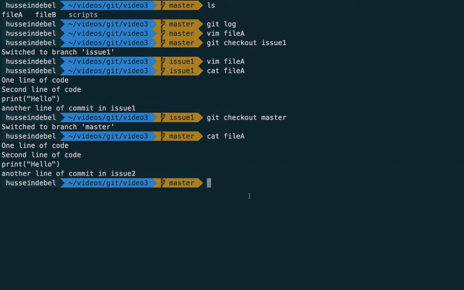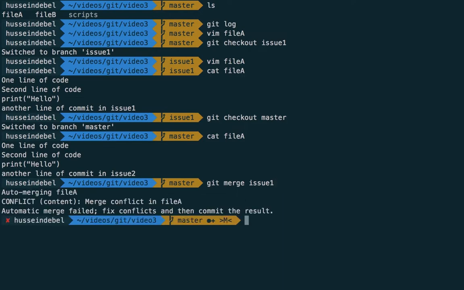Now the question is, what happens when I try to merge? I'm currently in master and I merge issue 1. What is going to happen? These 2 lines are different. So how is Git going to decide which one to take? Now in fact, Git doesn't know which one to take. And it tells you when it tries to auto merge file A, it will spit out a conflict.